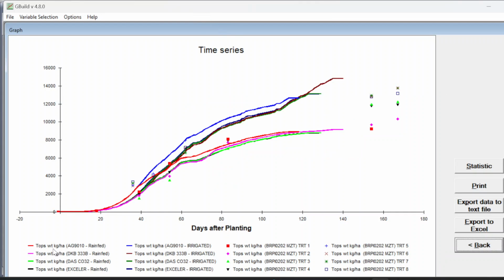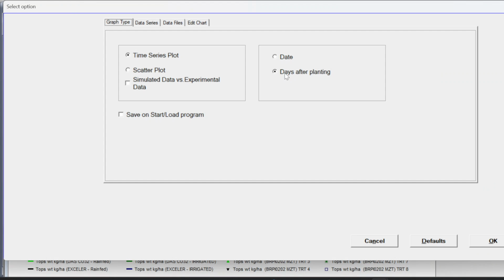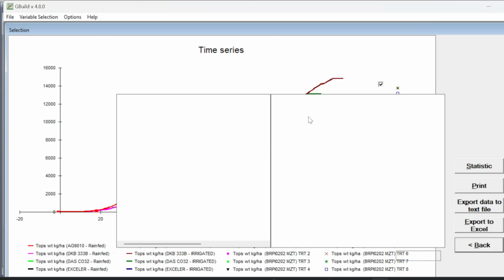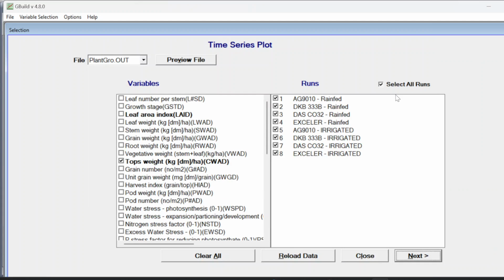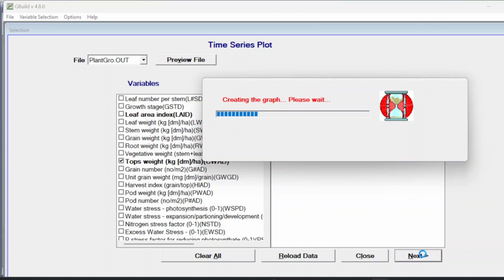So you can see the top weight, where the dot indicates this treatment. These points show our observed values, and the lines indicate the DSSAT simulation. You can go to options, days after planting or date, press OK. You can see, then click on next runs, next.